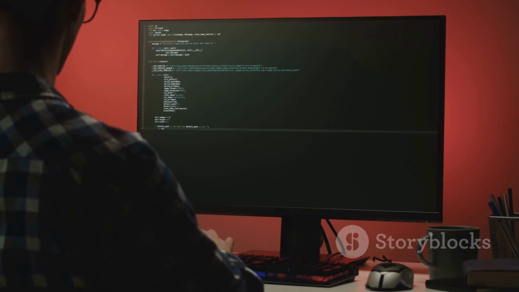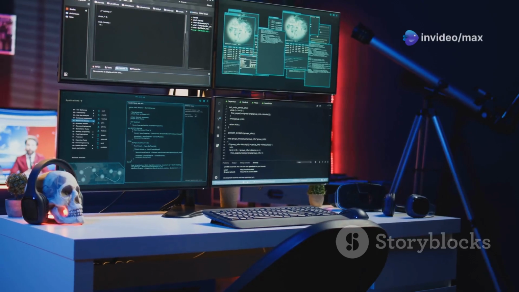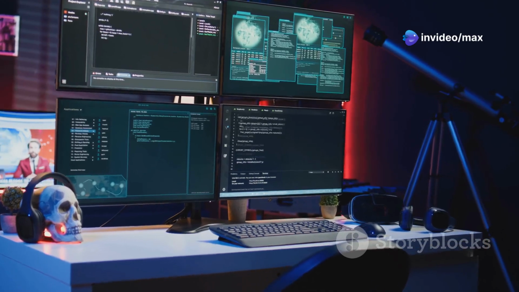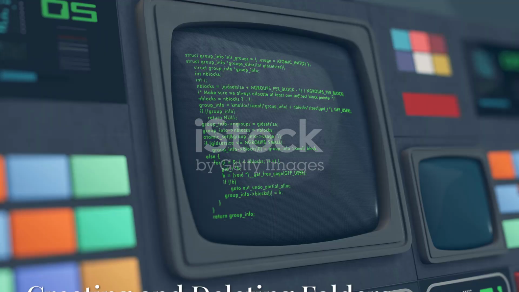The dir command is like taking inventory. It shows you what's inside a folder. Type dir and press Enter. You'll see a list of files and folders in the current directory. Each line in the list gives you information about a file or folder, like its name, size, and date modified.